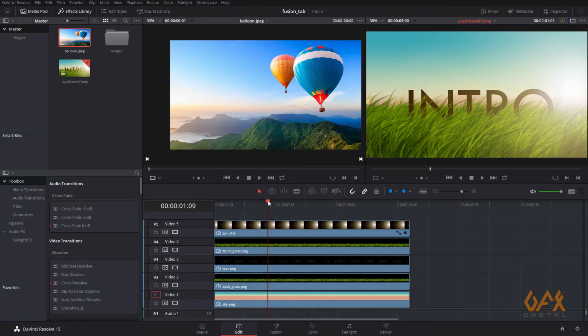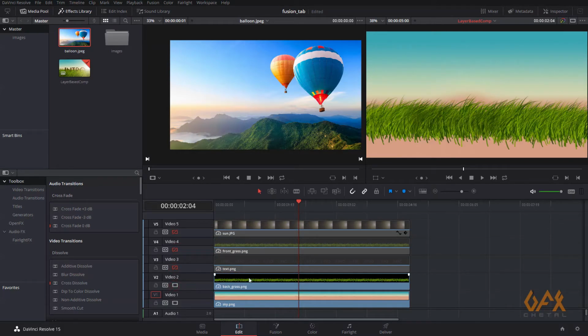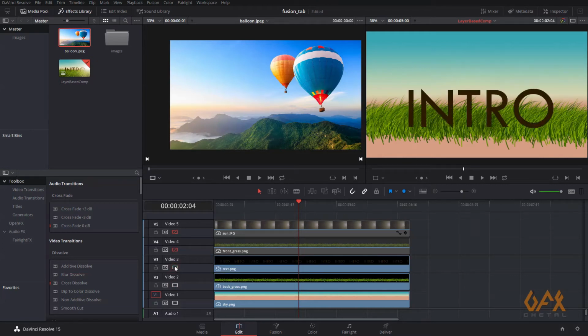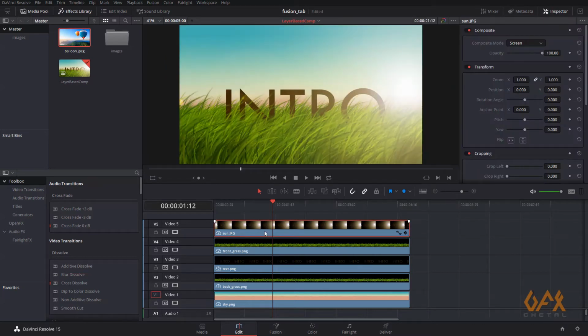And here I have one composition. Basically Resolve by default works in its edit panel with layer based technology. So if I deactivate those, you can see here my sky, here my grass, some text, front grass, and on that there is one sun layer. And if you see in the inspector panel, I blend this sun layer with the blending mode screen. So this is just a basic layer based compositing.